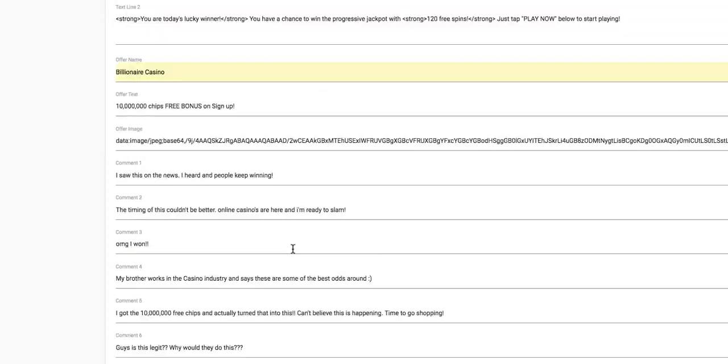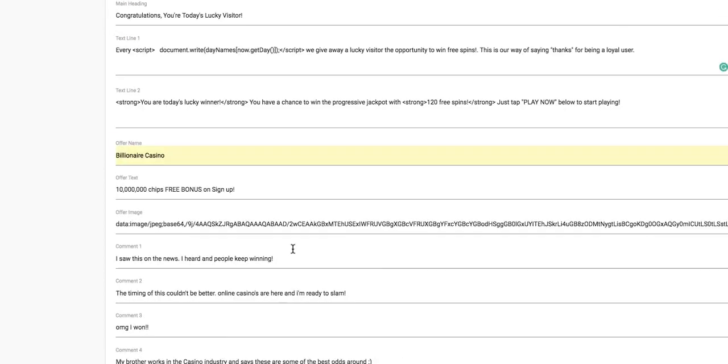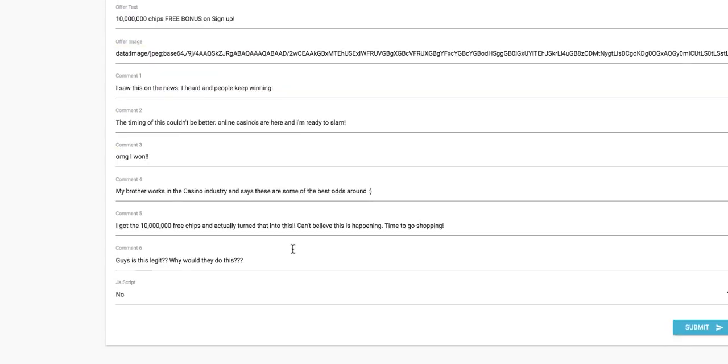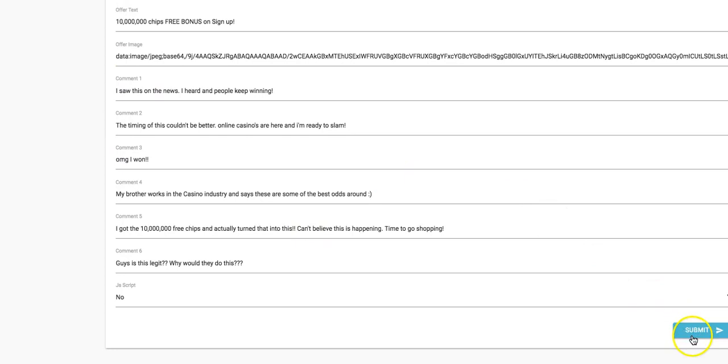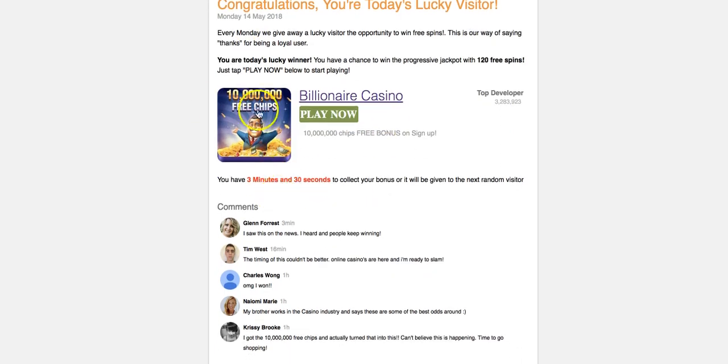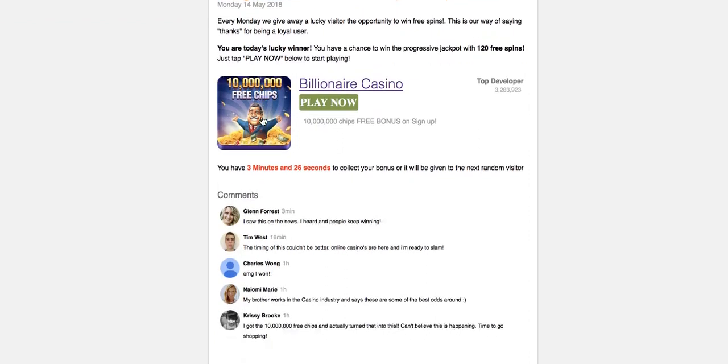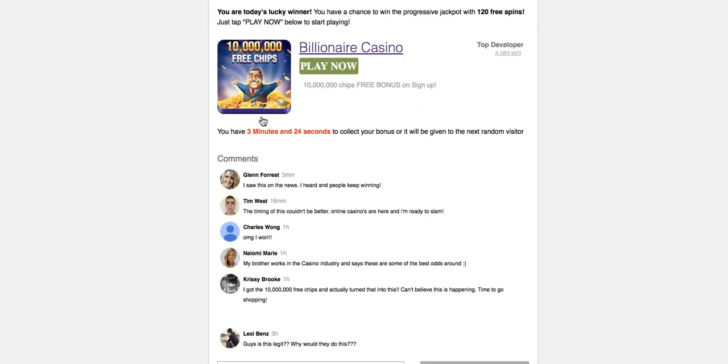Each one of the templates has different things in them. They're not all built the same. This one's just for this particular lander. We hit submit, and we have our lander, right? So we changed out Billionaire from Caesar Slots. We changed out the image, and this literally took me maybe a couple seconds to do.